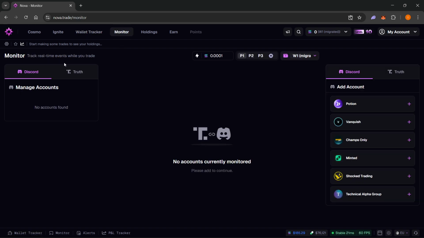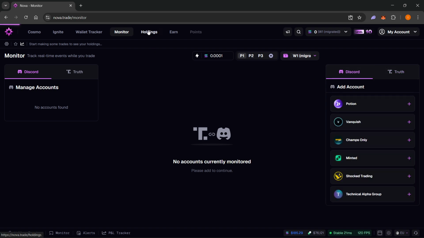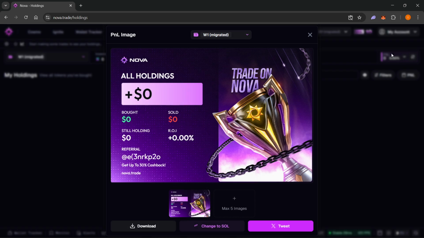Then you have their monitor over here, where you can basically track real-time events while you trade, which is amazing. So here you could see Truth and Discord, okay? And you could just connect your accounts over here on the right-hand side. And then here you can see your holdings. So you can see the holdings for a specific wallet of yours and what assets you're holding, how much you've invested, how much there's remaining, and how much you have sold. You could also see your P&L over here. This is how it looks.